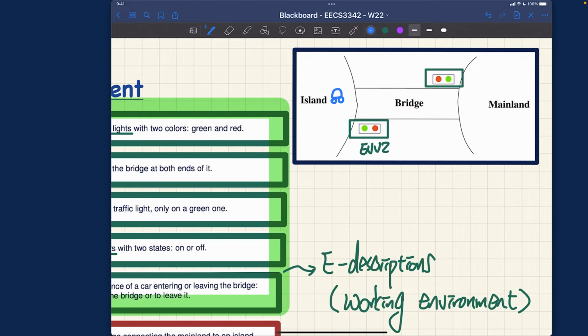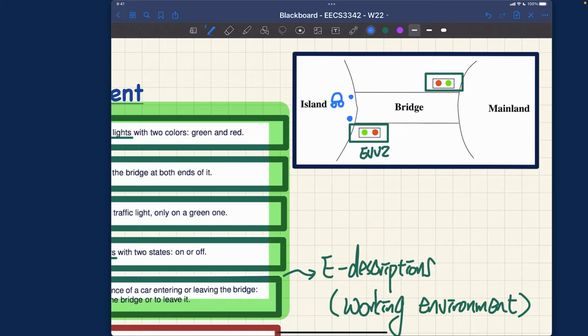Let's say it is waiting to leave the island. So there should be a sensor over here. When the traffic light over here turns green, the car will be ready to leave, and the sensor will be able to capture the signal. On the other hand, let's say there is a car that wants to go from the mainland onto the bridge, on its way to go into the island over here. There should be another sensor conceptually over here, so when the car enters, this particular sensor should also capture the signal.